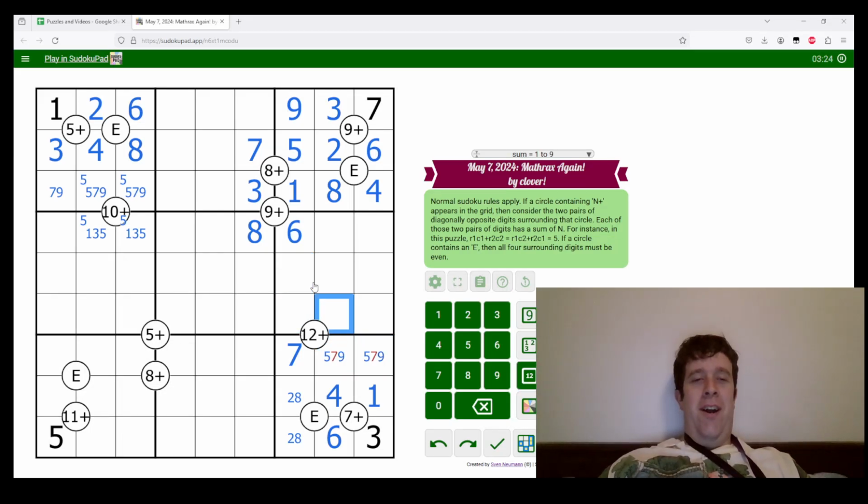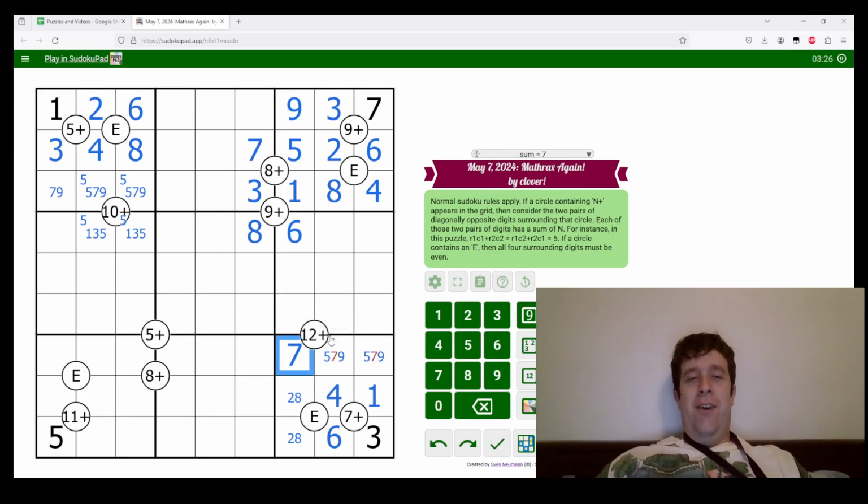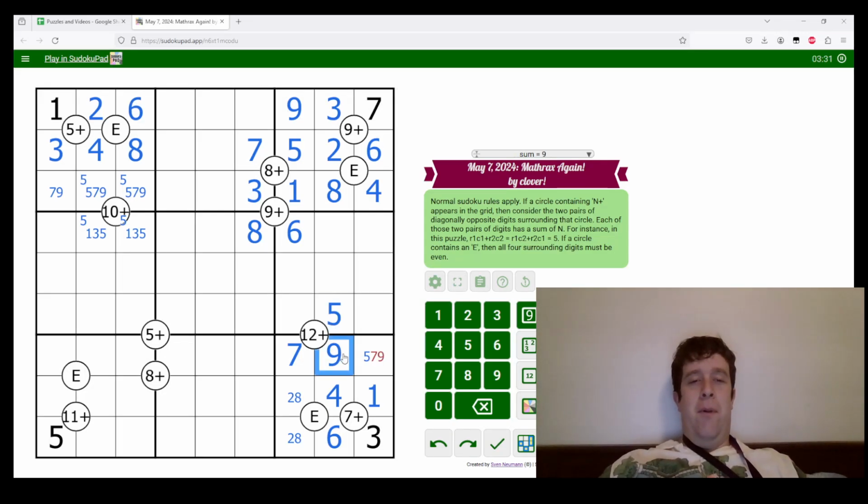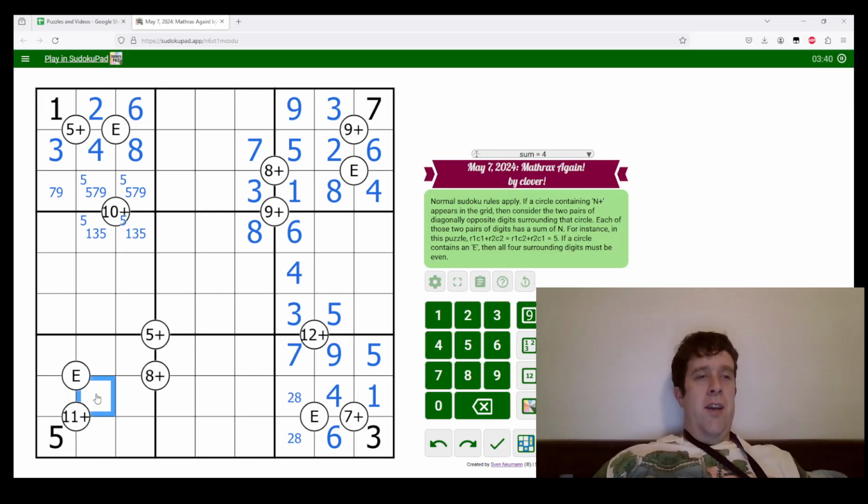I'll back up, sorry. That 7 puts a 5 in this, and now this cell sees both the 5 and 7, and must be 9. We need to place 3 and 4, but 9 and 3 must make 4, so that becomes our 4. Let's go over here now. This has to be 6, and 2, 4, and 9 left to place.